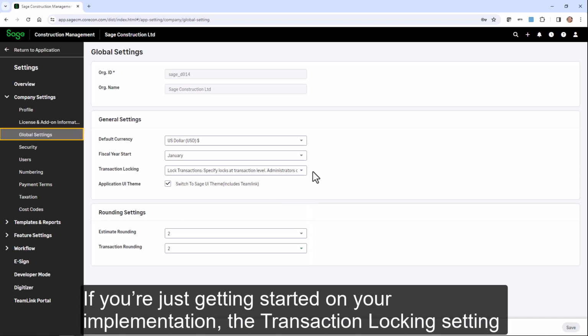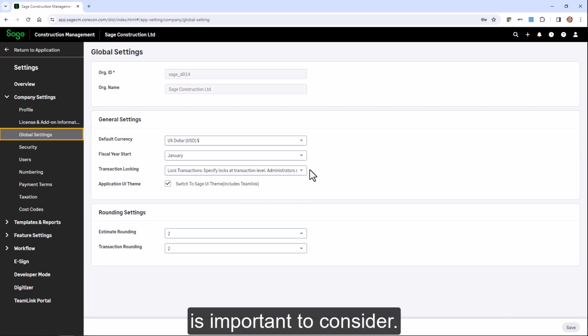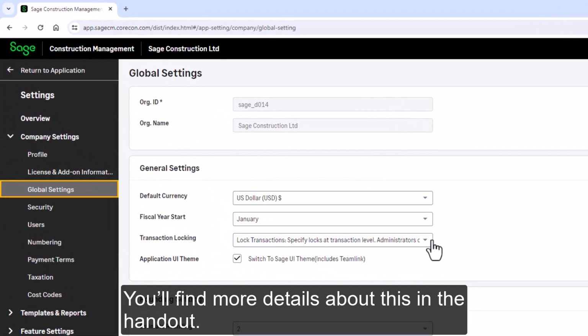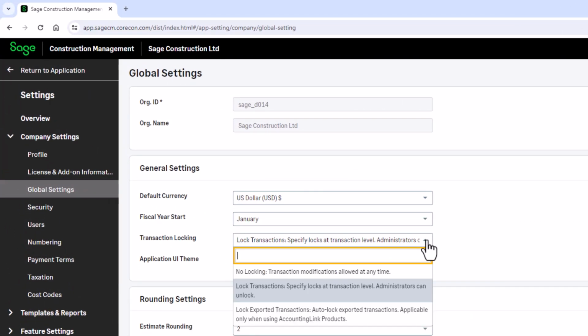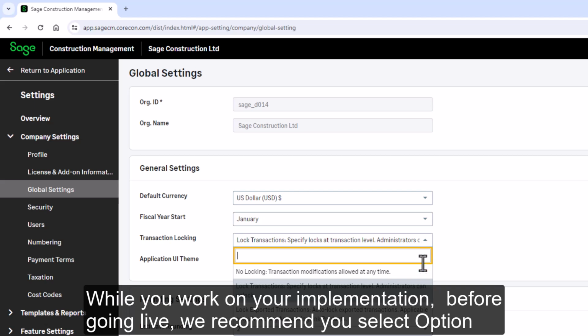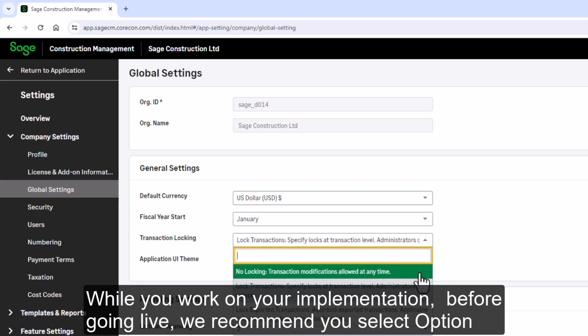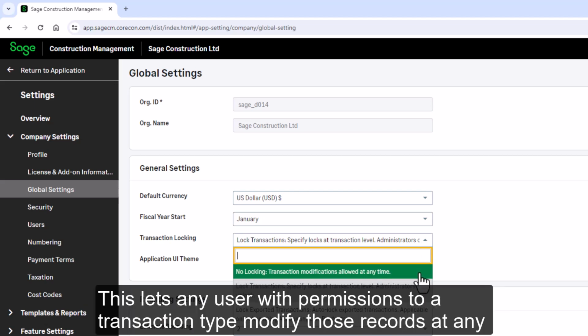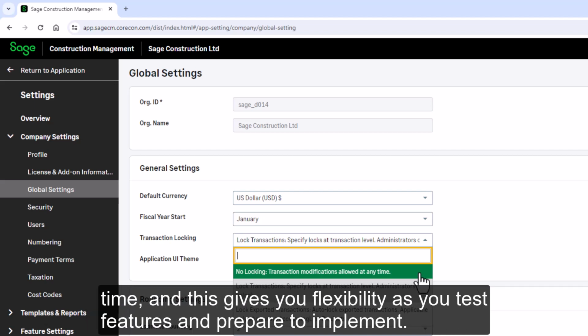If you're just getting started on your implementation, the transaction locking setting is important to consider. You'll find more details about this in the handout. While you work on your implementation, before going live, we recommend you select option 1, No Locking. This lets any user with permissions to a transaction type modify those records at any time, and this gives you flexibility as you test features and prepare to implement.